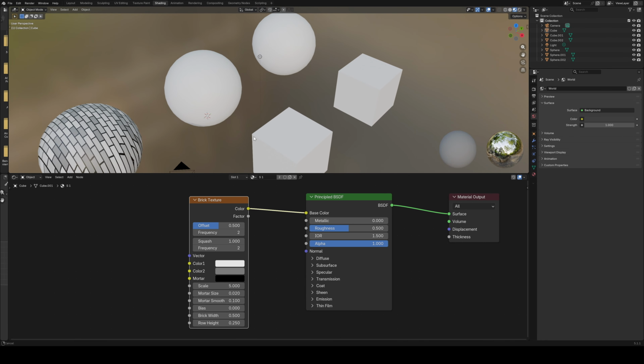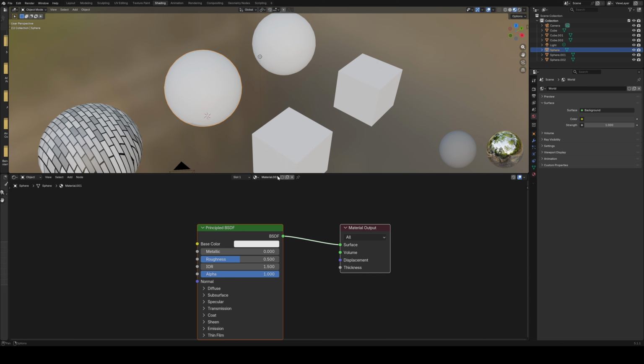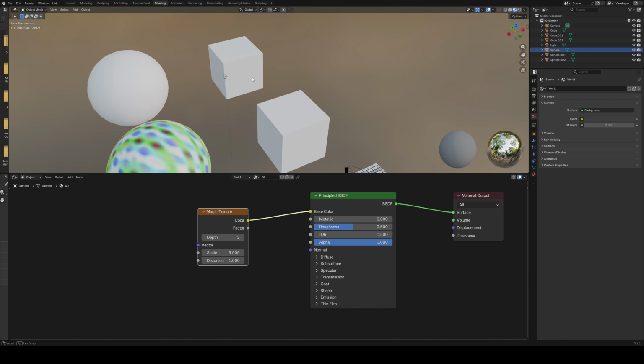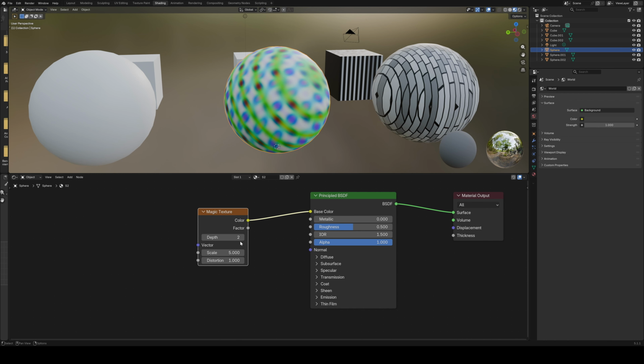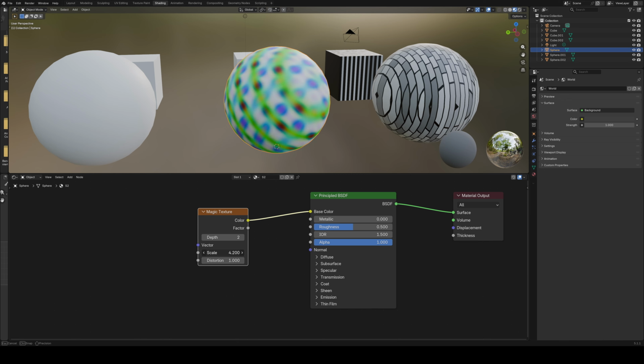So if we were to go for the second one right here, you want to click the new material in the middle. We'll call this S2 for sphere 2. We're going to go ahead with a magic texture. So let's go with add texture, magic texture for color to base color. And this is the kind of thing that you will get for magic texture. So it's kind of a weird psychedelic kind of thing that goes on right here.